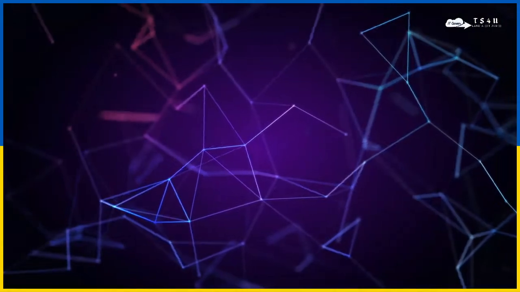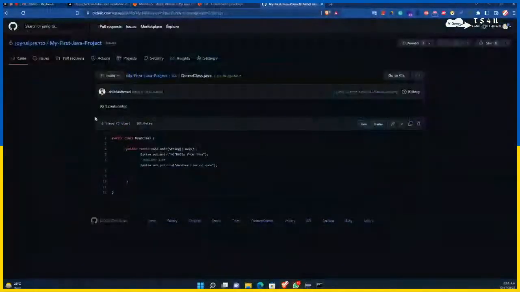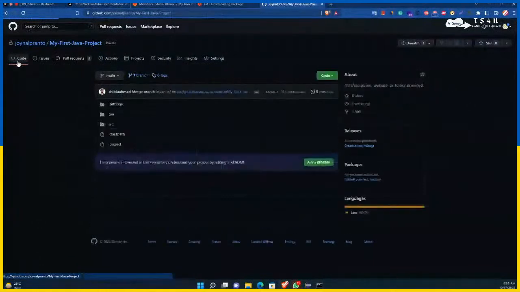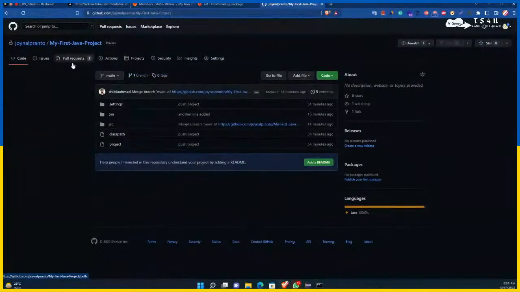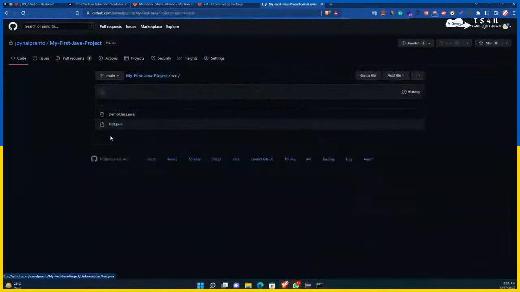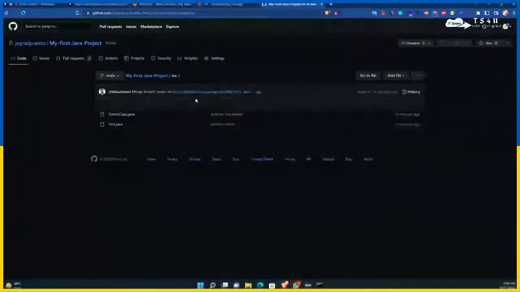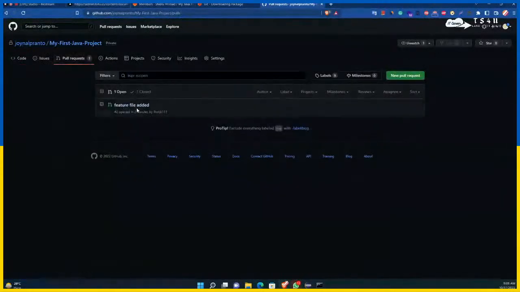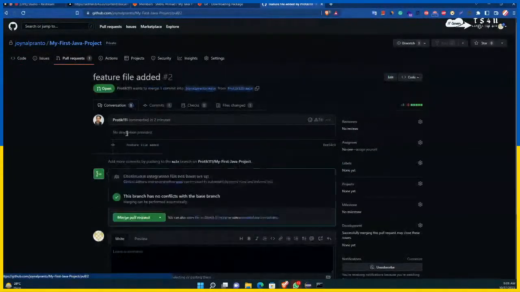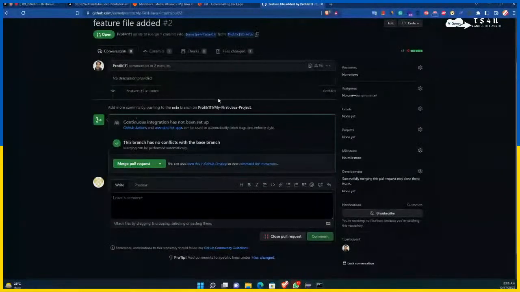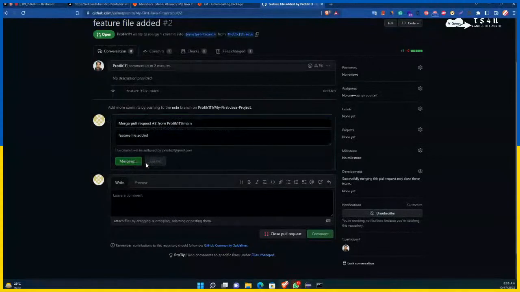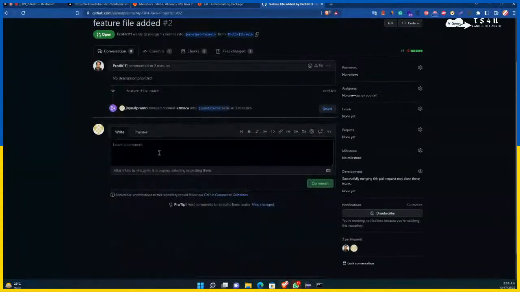Okay, so go to my project again, go to the code. So here I can see that I have another pull request. Before that, I can check that I don't have the latest file here. So just go to the pull request. Then this is the feature file added. Click here, and the same way, if I want to check the code, I can go to the commits, or if I want to merge this one, just simply click on merge pull request, and it's merged.